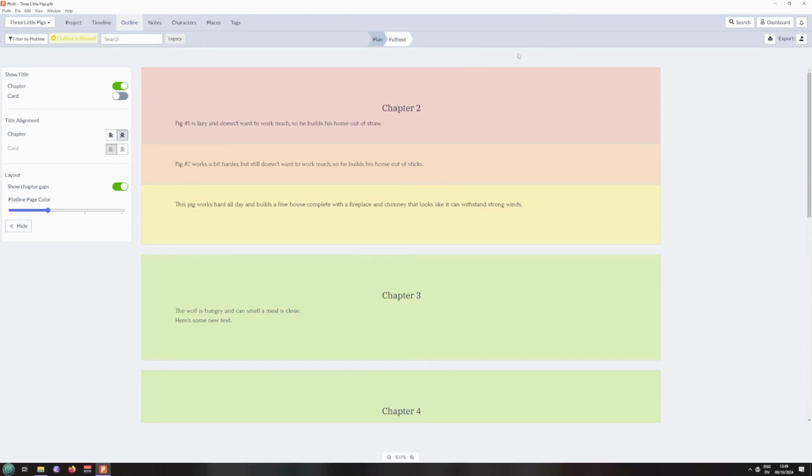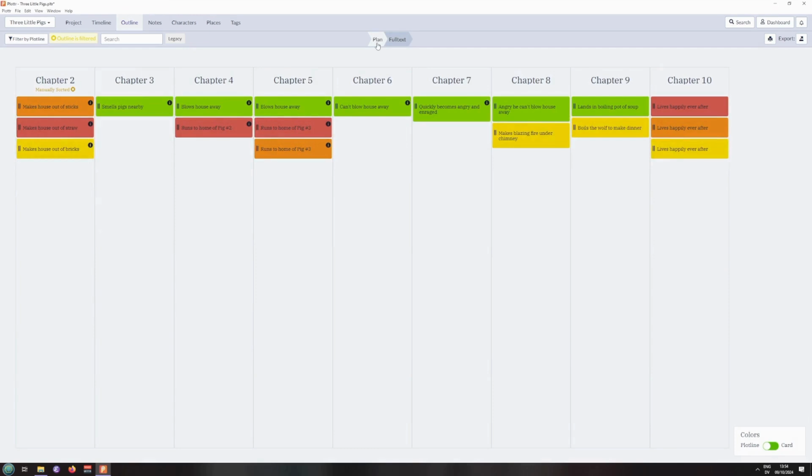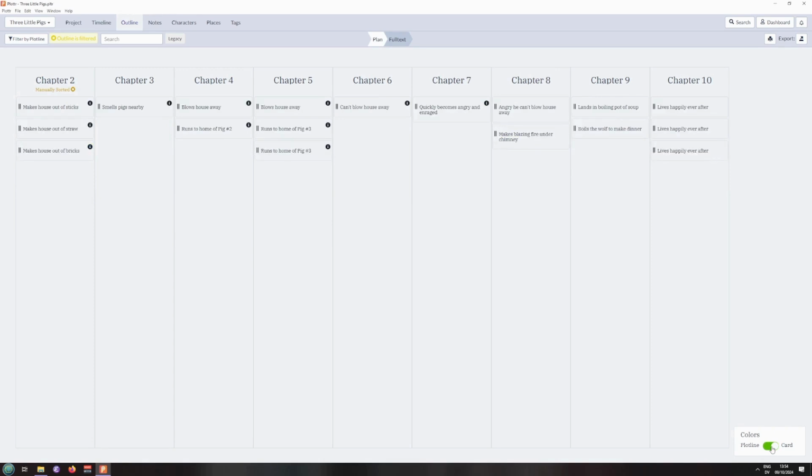There's just one last feature that I'd like to show you before we wrap things up today. Back on the plan view, I initially said that the colors of cards came from their plot lines. So we know that the green plot line is the wolf's plot line, and so all the green cards come from the wolf's plot line. But there's another way of seeing how things work here, and that's by turning the plot line colors into card colors. And if we do so, we'll notice that none of these cards actually have a color yet.